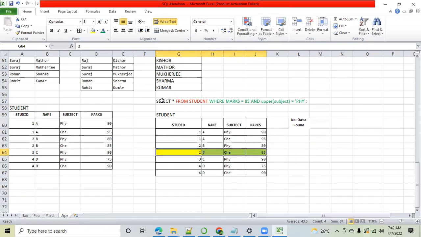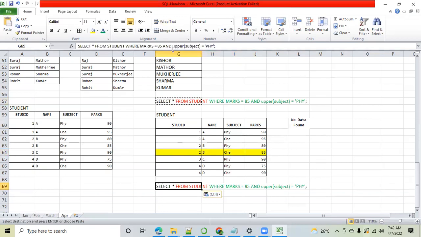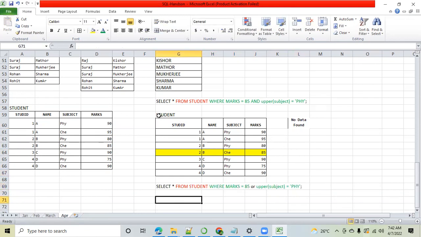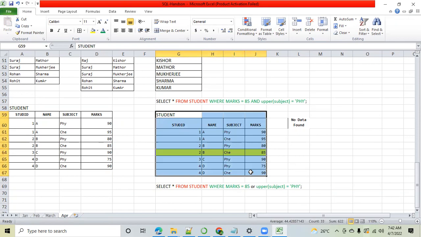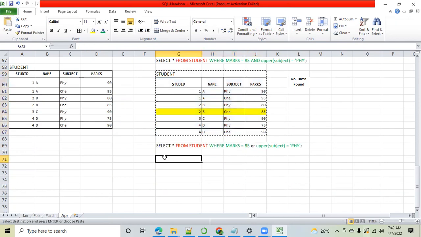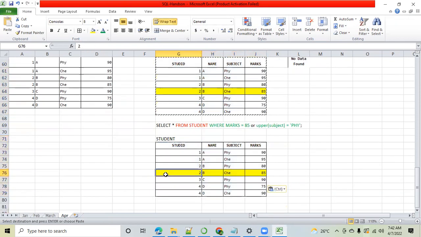Now in place of this, suppose you have the OR operator. What will happen? First of all, it will make a copy where marks is equal to 85. Let me highlight this. So this record is marks is 85.